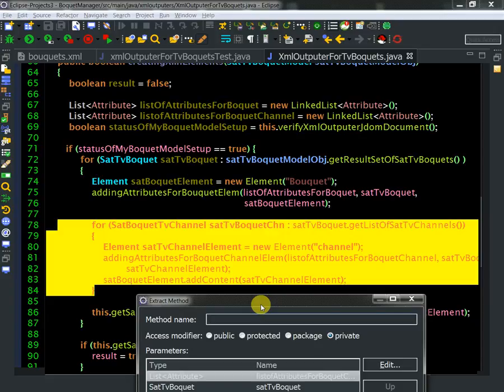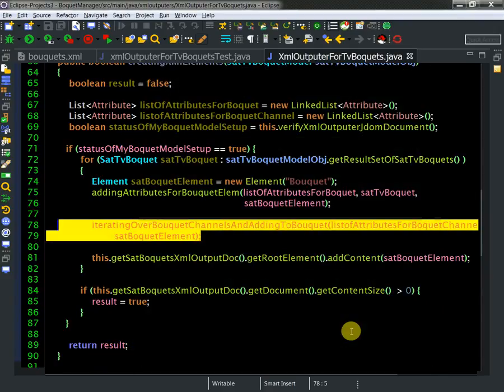iterating over. So I'm iterating over bucket channels, and adding to bucket. Bucket. I cannot spell it right now. Adding to bucket. Yeah. Done.